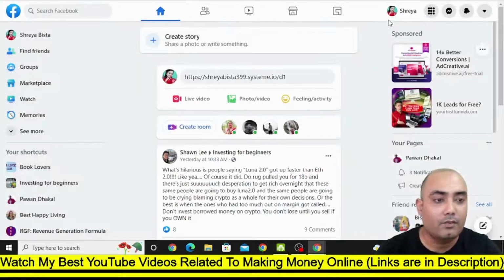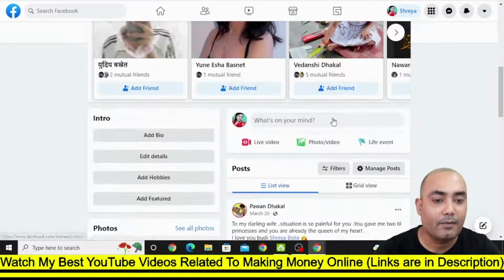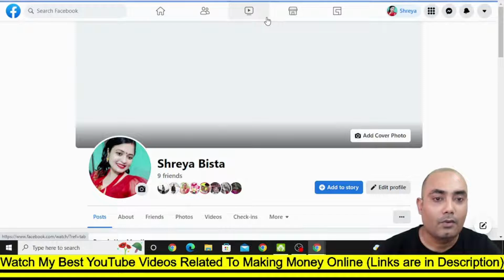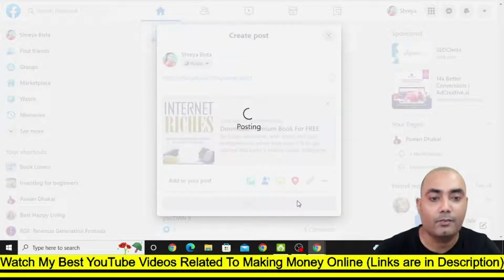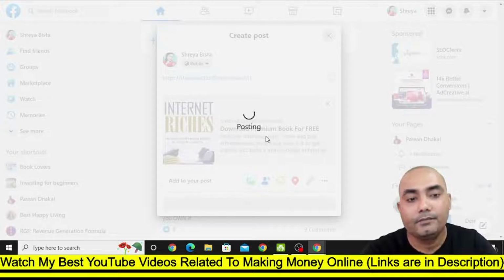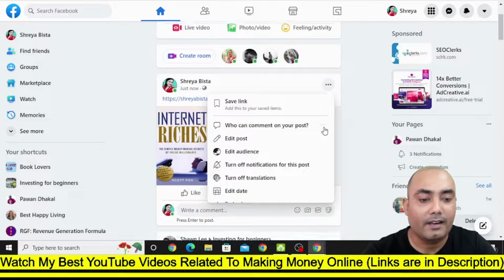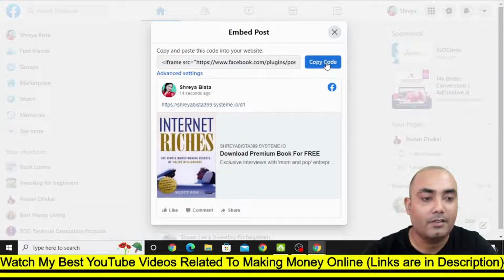Okay, and once you post this, you will see it in your profile. I have not posted it until now, so let's post it. Okay, now I can just click on this post and it will appear here. So now it has appeared here. Now what you can do is simply click on these three dots, scroll below and click on this embed, and just copy this code.